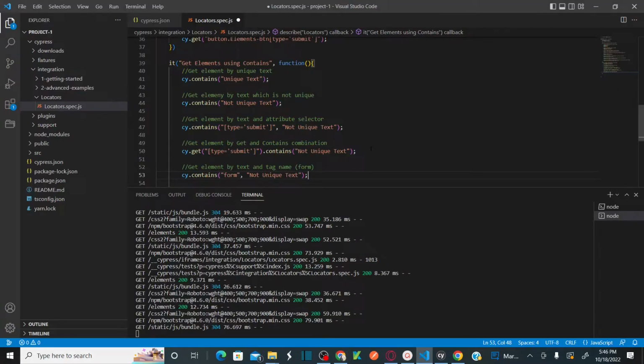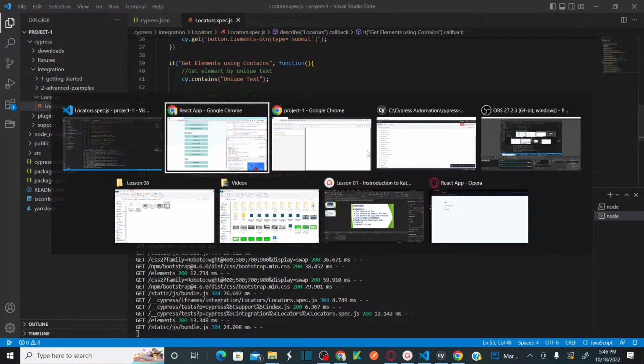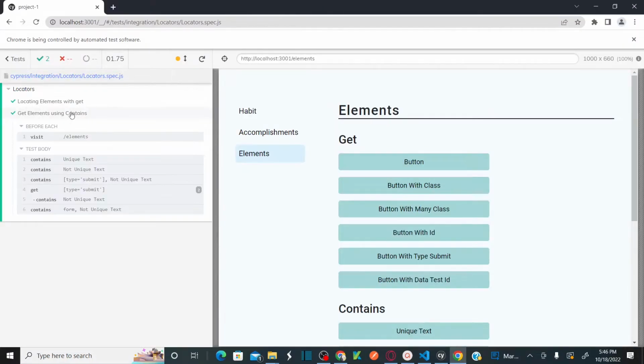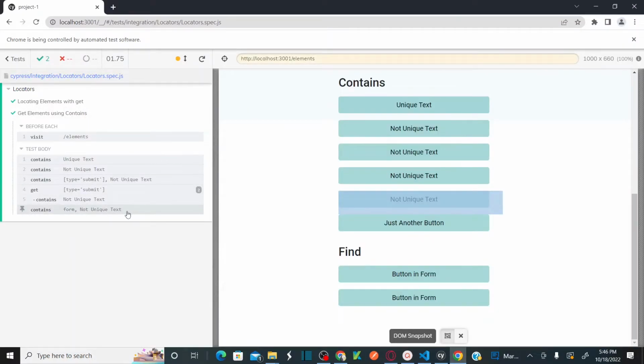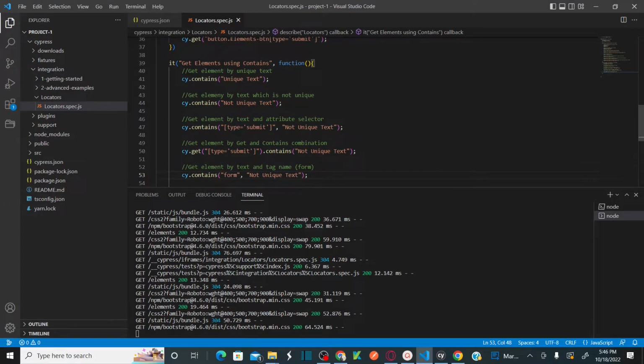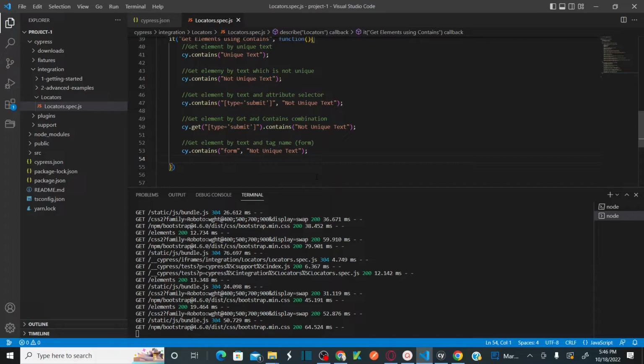Okay, so when I execute this, if you see here, I got the last unique not unique text button, the last button, correct? So this is how you can basically combine text and tag name together in the contains method. Okay, and now I think hopefully we covered most of the concepts corresponding to contains.